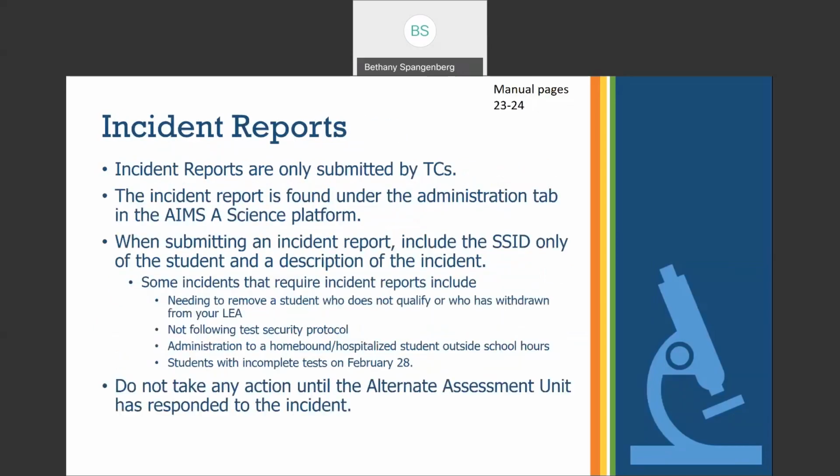Incident reports are only submitted by TCs. The incident report is found under the Administration tab in the Ames A-Science platform. When submitting an incident report, include the SSID only of the student and a description of the incident. Some common incidents that require incident reports are needed to remove a student who does not qualify or who has withdrawn from the LEA, not following test security protocol, administration to a homebound or hospitalized student outside school hours, and students with incomplete tests on February 28th. Do not take any action until the alternate assessment unit has responded to the incident report.